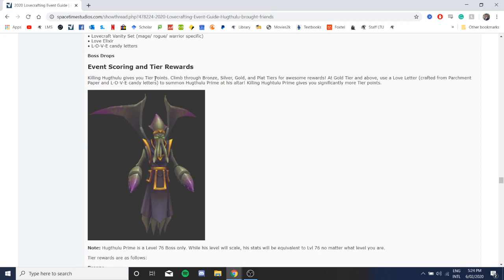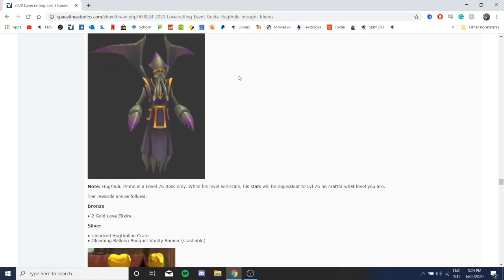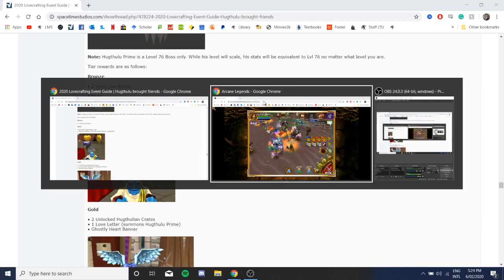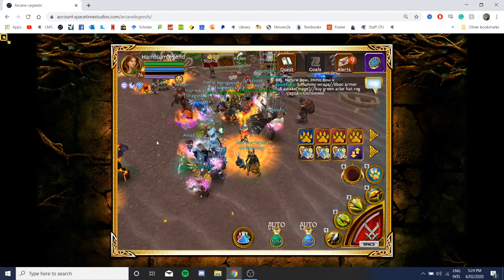Killing Hulu gives you tier points also. Climb through bronze, silver, gold, and plat. And at gold tier and above, you can use the love letter, of course, to summon Hulu Prime at his altar. He's a 76 boss, so it doesn't matter what level you are. His difficulty will not change. So if you're below, I recommend you check out my leveling guide and level up real quick for that. That's what I did. I'm level 76 now.